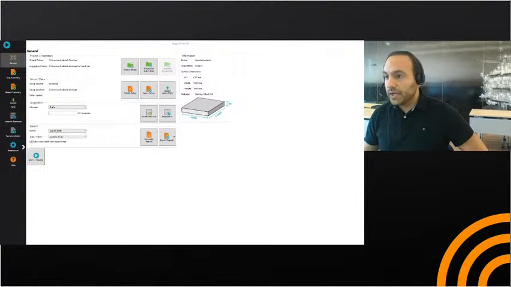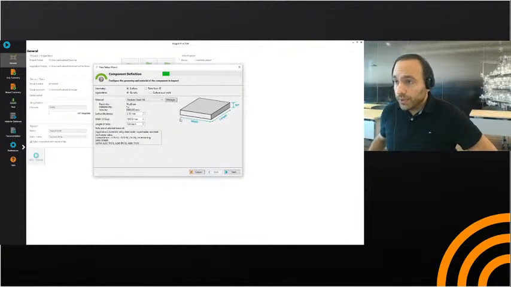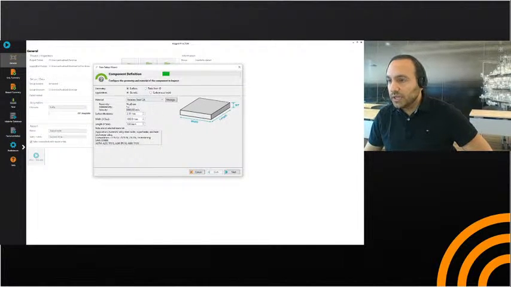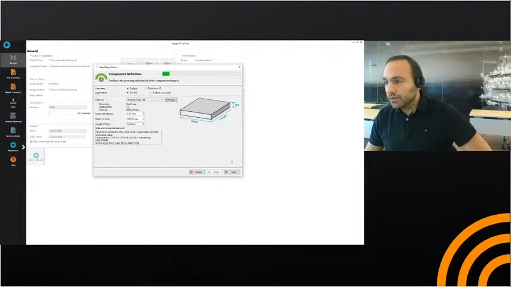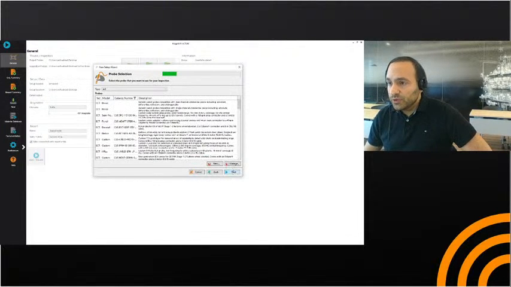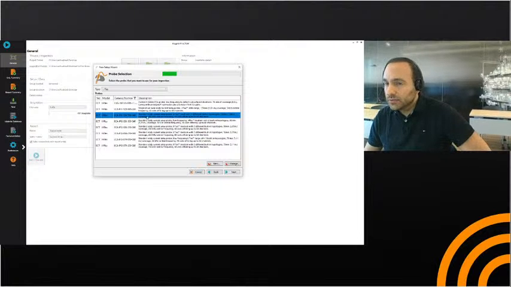So yeah, let me start by creating my setup file. Here you should start by create setup. It will take you through the setup wizard steps. This first page is the component definition. This is more for informative purposes, so you can indicate what material you are inspecting, what's the surface thickness, the width, and the length. The next step would be to select your probe. So here I'm using iFlex, and this is the model of the high resolution iFlex I'm using.